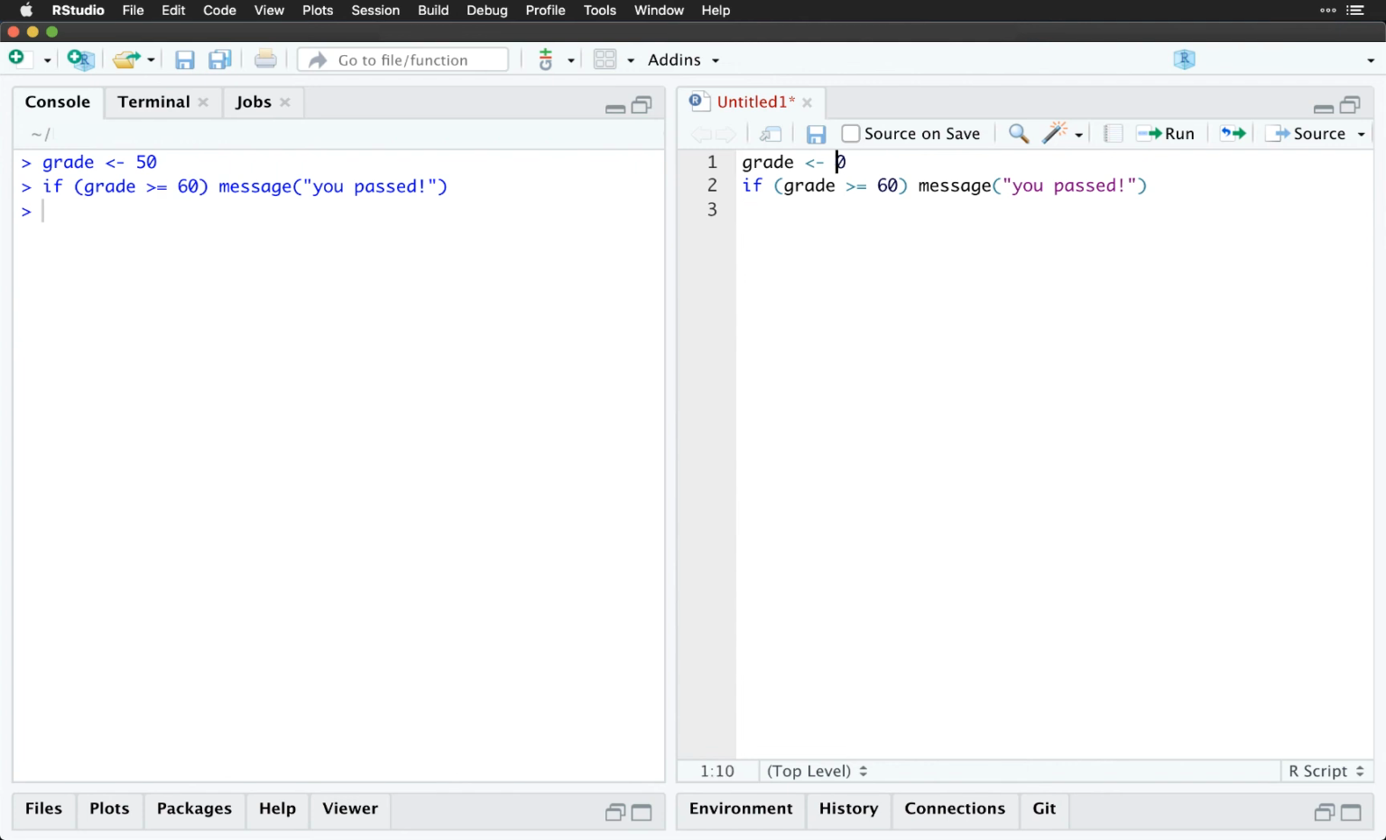However, if grade is 90, and we evaluate the same line of code again, now the condition grade is greater than or equal to 60 is true, and the system messages you passed. Note here that the grade is greater than or equal to 60 part needs to evaluate to either true or false, a single true or false. This is usually referred to as the predicate or the condition of the if statement. Now, this is the most basic version of an if statement in R, and it's referred to as an inline if statement because the entire thing is literally on one line.